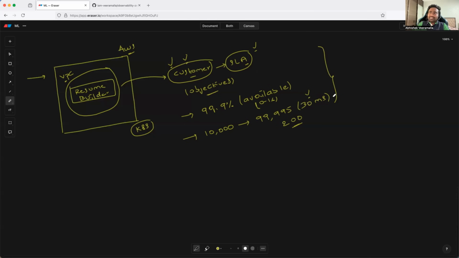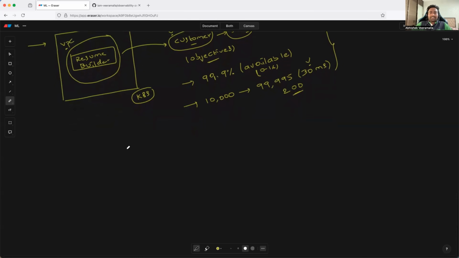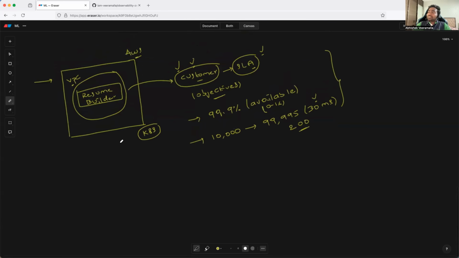But is everything done? No. This is where the actual thing starts. So you have signed multiple SLAs with different customers and you have promised some very strong objectives. How do you make sure that you are meeting the expectations of your customer? You don't want your customer to come back and say, hey, your service level objectives are not met, or the promises that you made are not fulfilled.